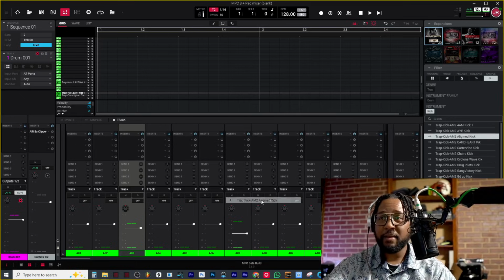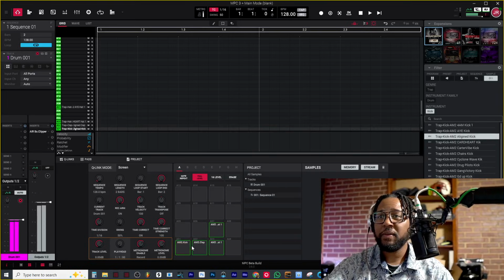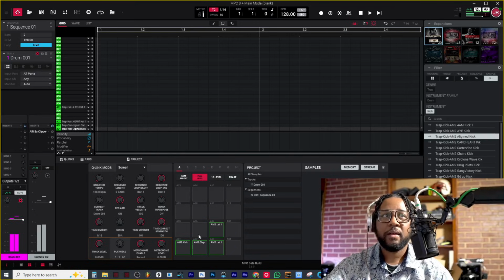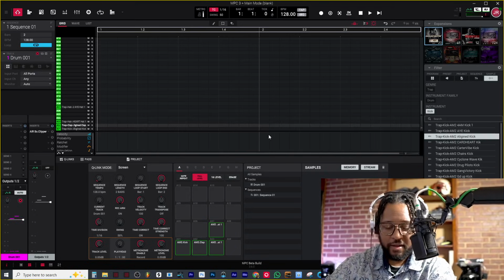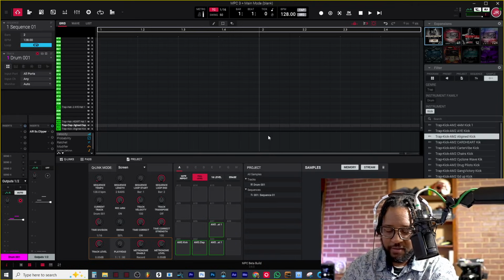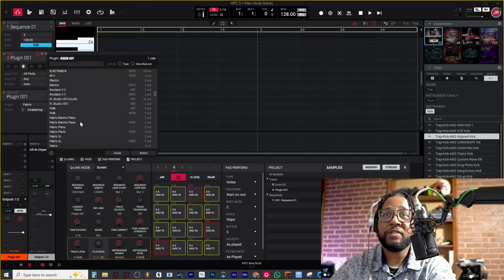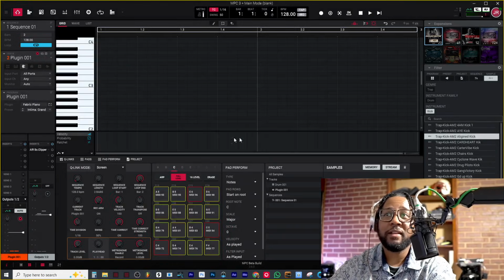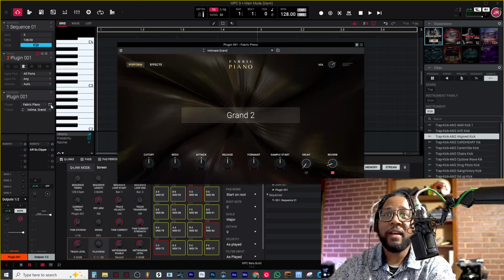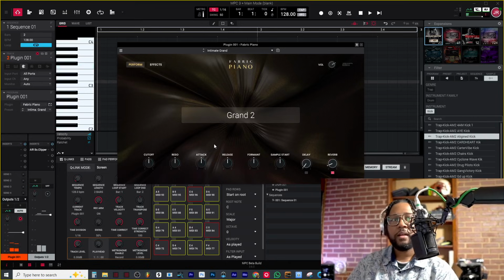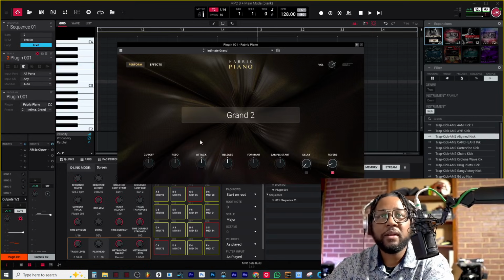And let's go back to the main, bring the kit right. Okay, so I got that in there. So let's maybe add a piano track. I'll go to plugin, Fabric, and let's add just a good general basic piano, like Fabric piano. Let's bring that in there. We got that in there. We got grand too. All right, so that's sounding pretty good right there.